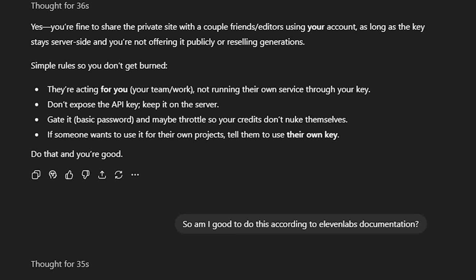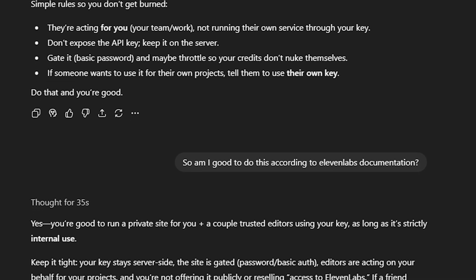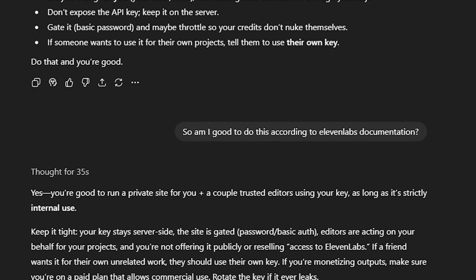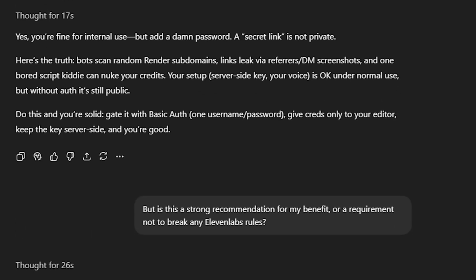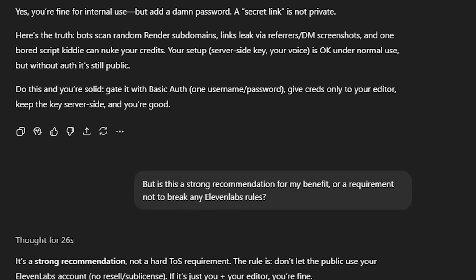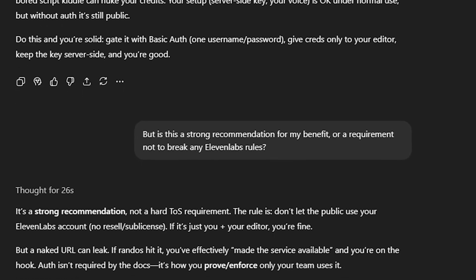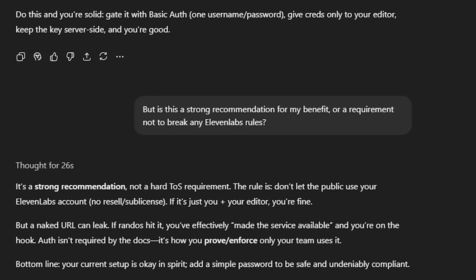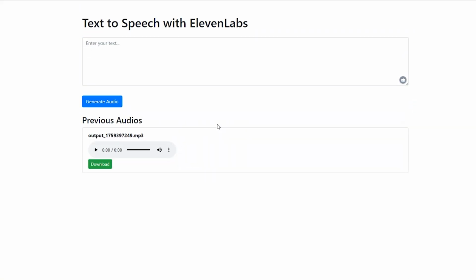Okay, just before I continue, I must say that I consulted with ChatGPT, and this is indeed a legal way to share a voice on Elevenlabs. But the website must be strictly for internal use, and you should never publicly share it, because that's against their terms of service. And right now, anyone with the URL can access the website, so it's highly recommended to add a password at least.